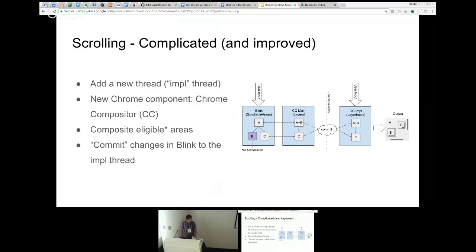But basically, you'll notice now we can also handle user input on that impl thread, which means that if nothing changes in Blink, you don't have to do a commit. You don't have to go back to that busy main thread, and then everything is nice and smooth at 60 fps.